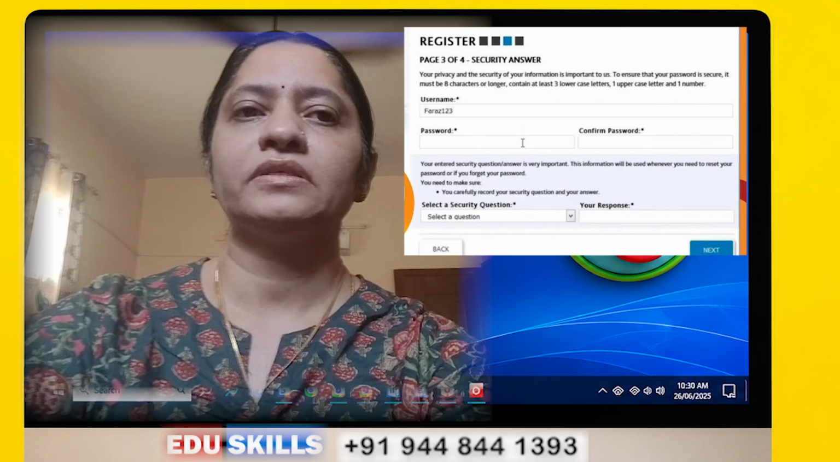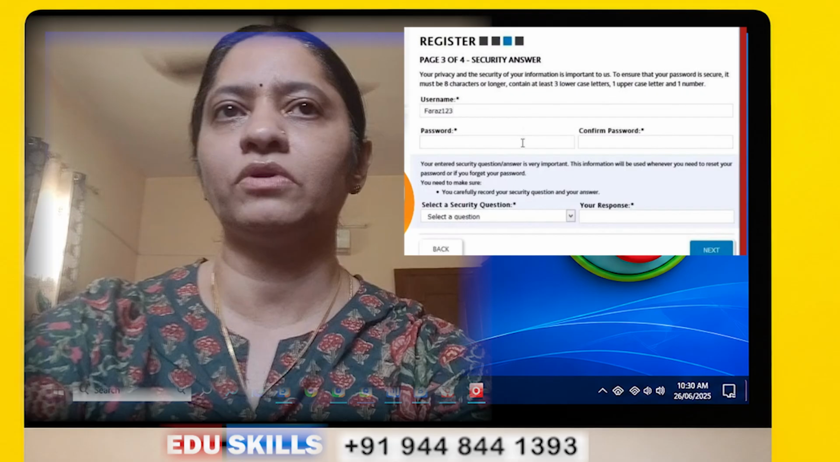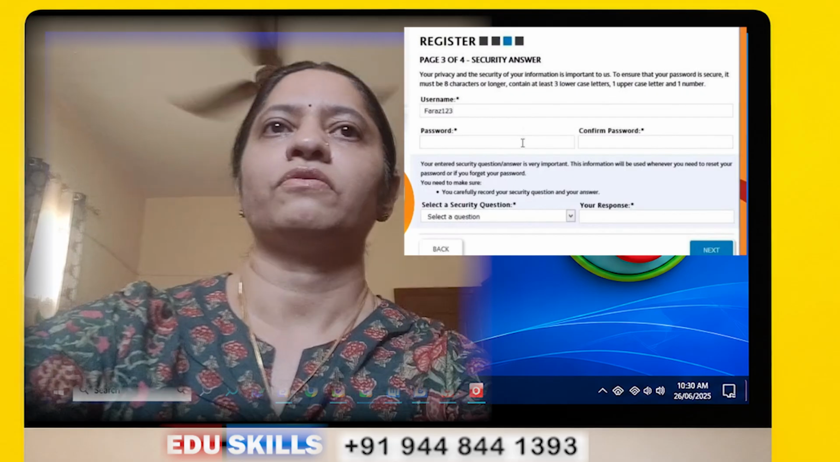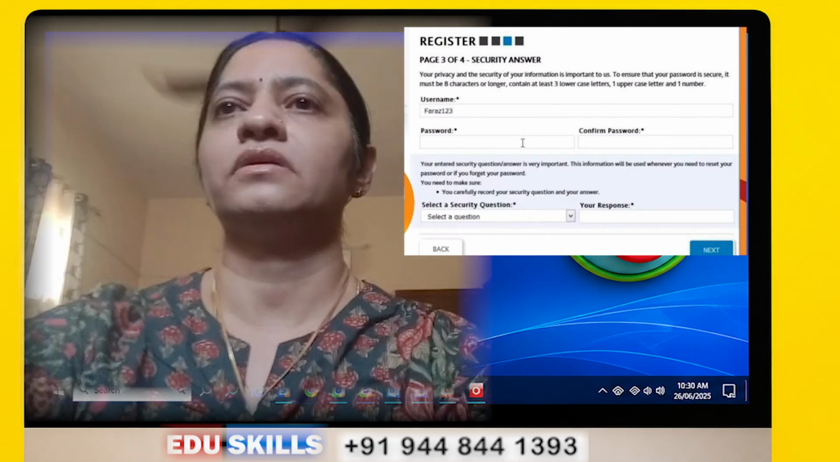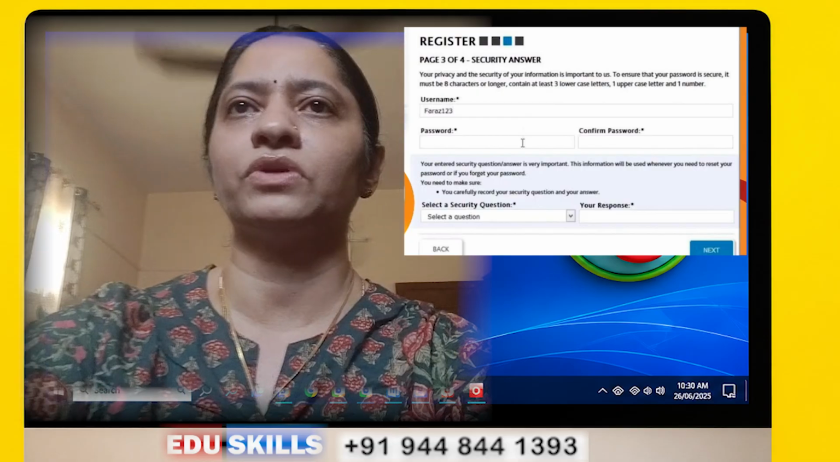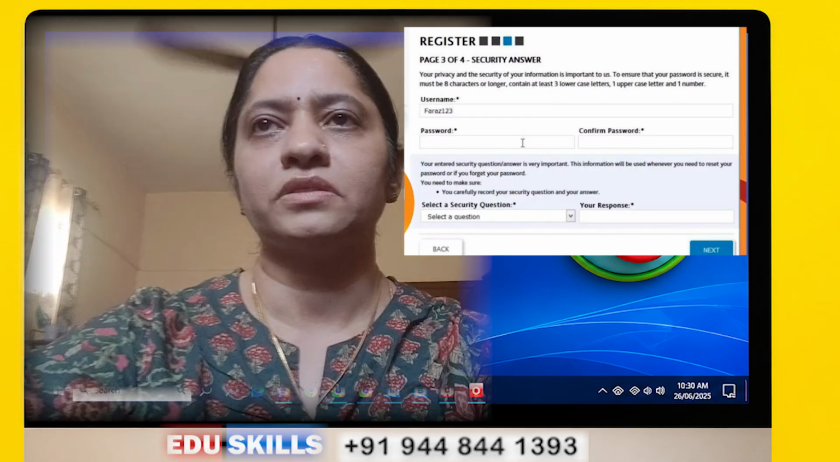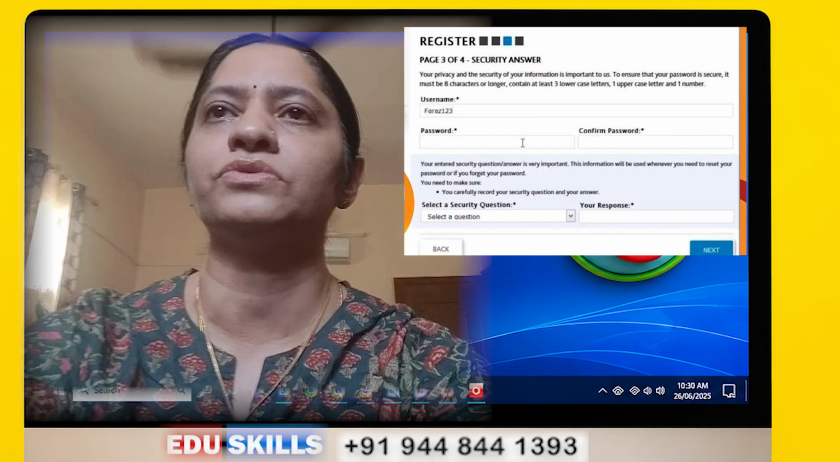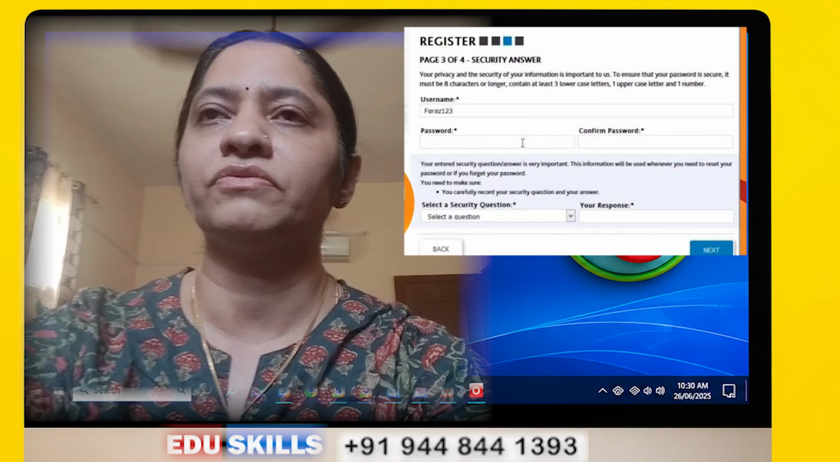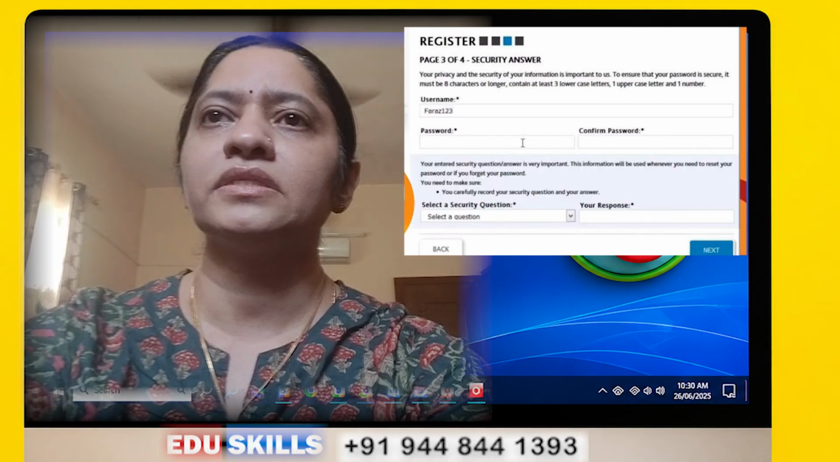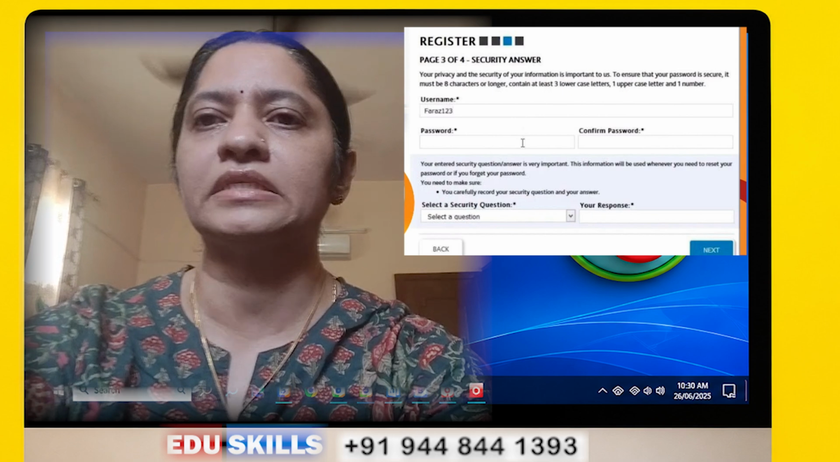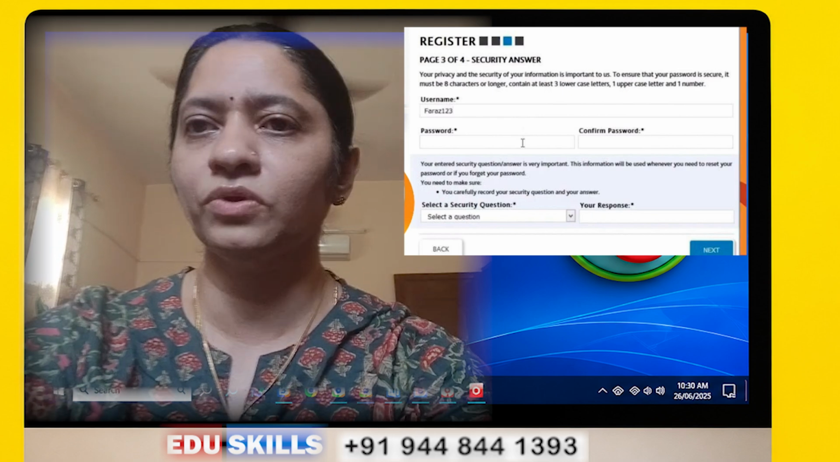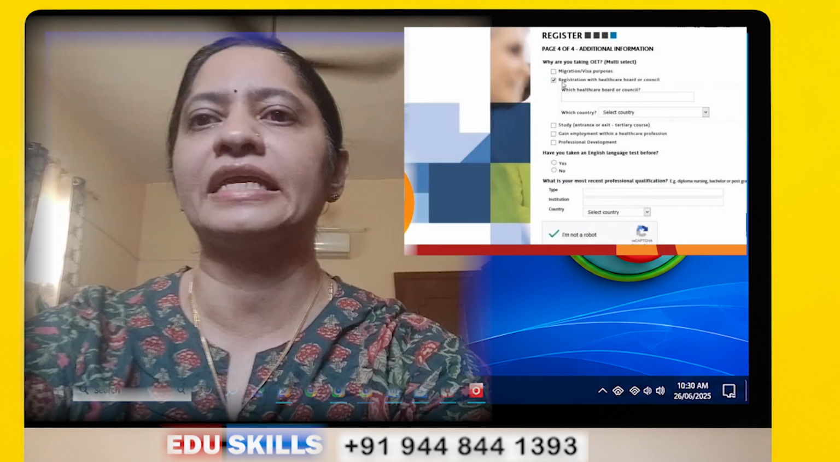Then the 11th step is you have to do the payment, whatever they are asking for. When you defer the exam date, you will lose only 5 to 6,000 rupees, but if you write the exam without preparation, then you will lose around $500. So let us see how we can register first on the OET website to book our exams.